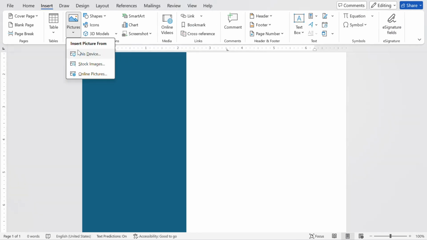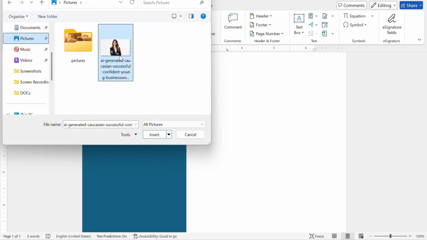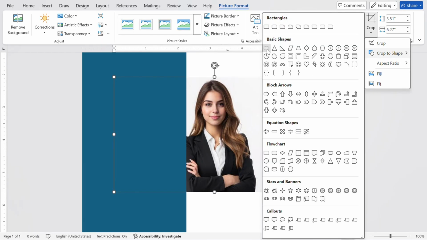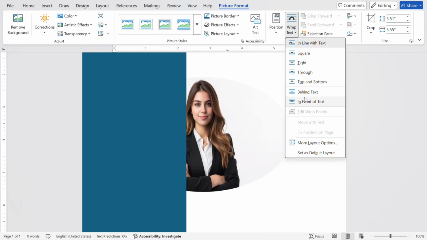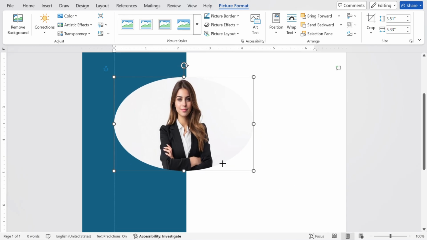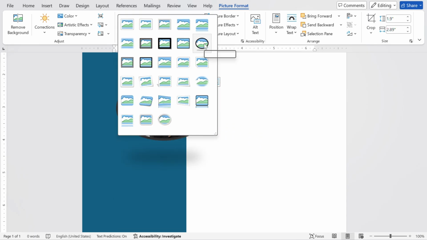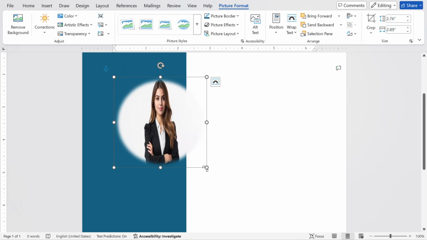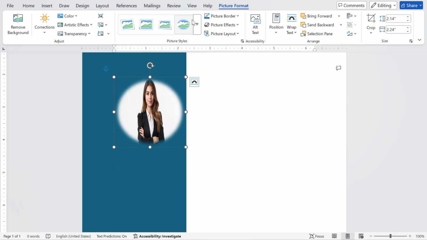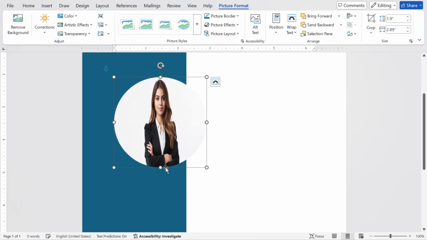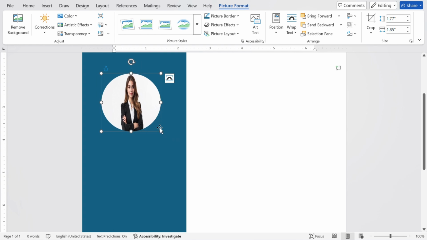Phase 2. The visual anchor, the profile picture. A professional headshot can make a CV feel more personal. Go to Insert Picture. Once your photo is in, go to Picture Format, click the arrow under Crop, and select Crop to Shape, then choose the circle. This looks much more modern than a standard square. Adjust the positioning so your face is centered, and place it at the top of your sidebar.